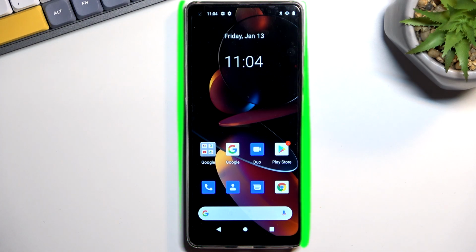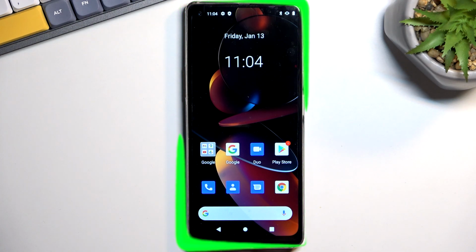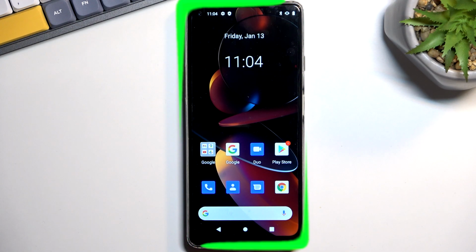Welcome. In front of me is a CUBOT Max 3 and today I will show you how you can record screen on this phone.